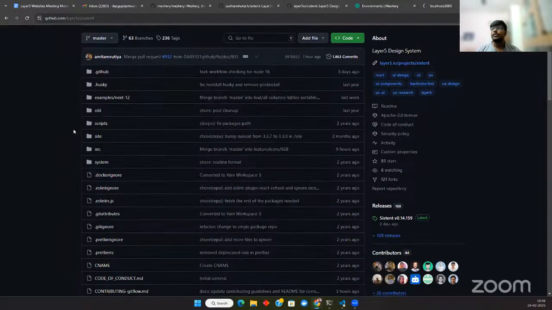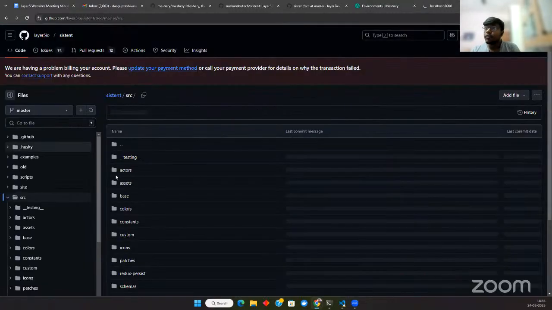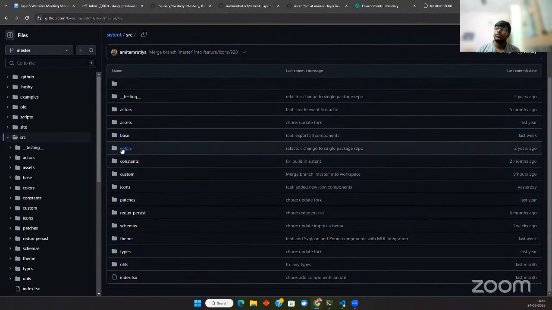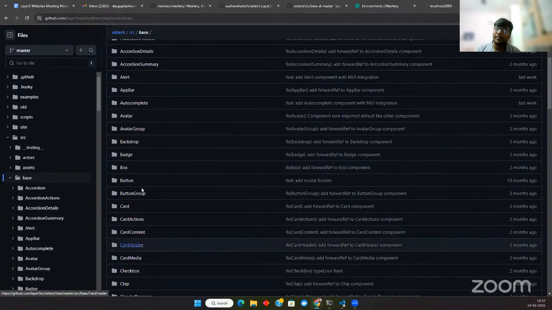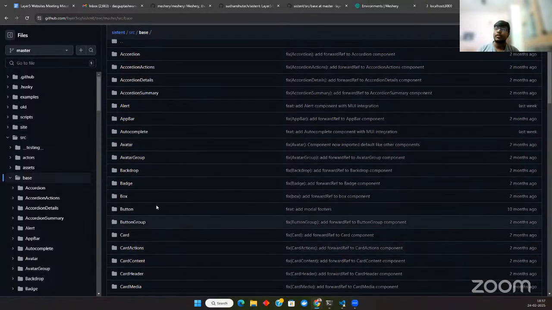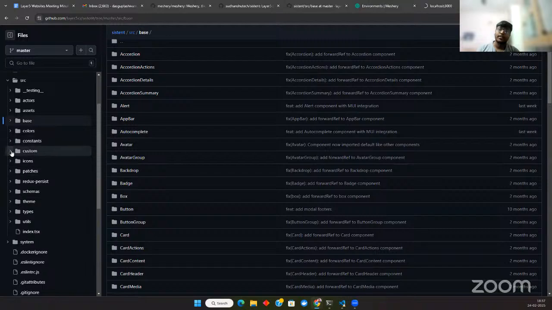So this is basically the site structure. If I go to source, you can see all the directories are named meaningfully. This is the assets, like all the images which might be used for the website later on. And this is the base component. These base components are basically under MUI components, right? And we are using all those props and everything. And from these base components, we get to use our custom components.